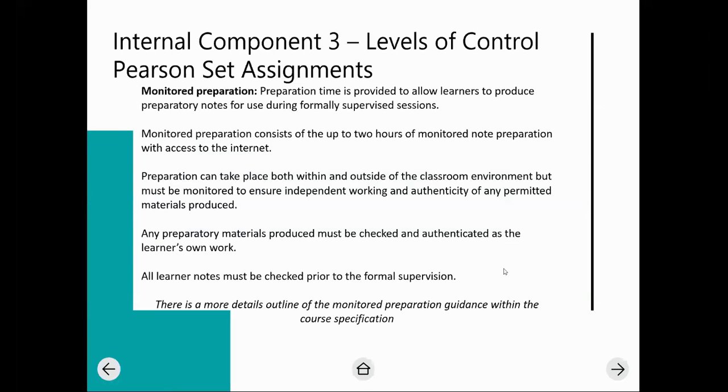So monitored preparation time, this is a 2-hour period of time that the students will have access to the internet and can create notes and diagrams that they feel will support them during the 6 hours supervised time. It doesn't have to happen within the teaching environment. It can be outside of the classroom. So for example, the current Pearson set assignment is based around retail and retail of a coffee shop. You may feel it would be appropriate to take the students to some sort of coffee shop so they can immerse themselves in that environment, getting themselves ready for completing an assignment based on a coffee shop.